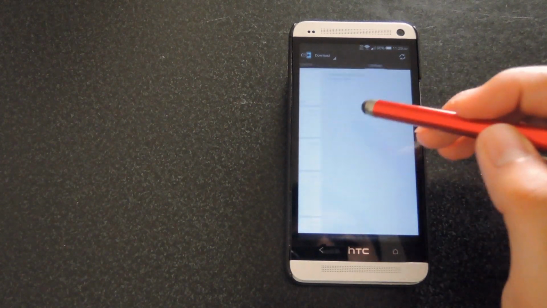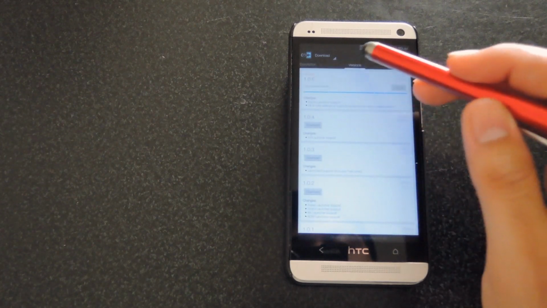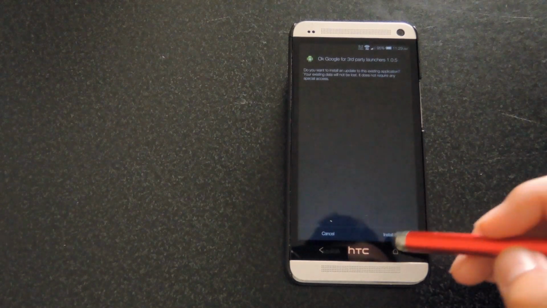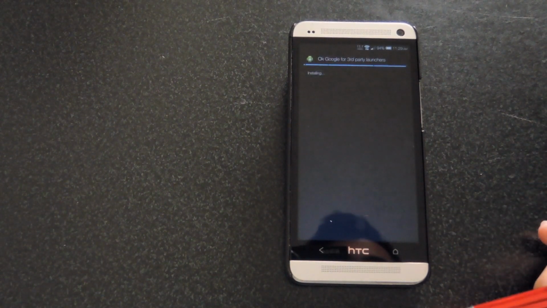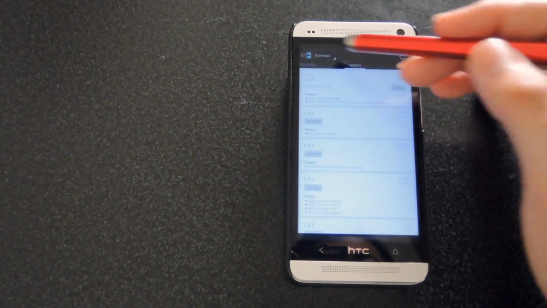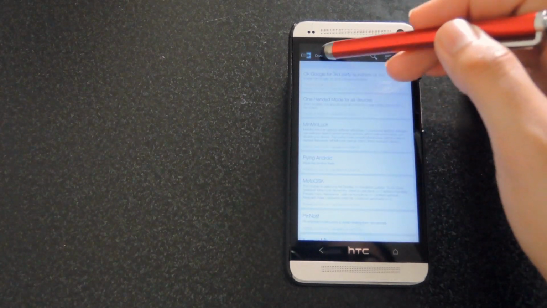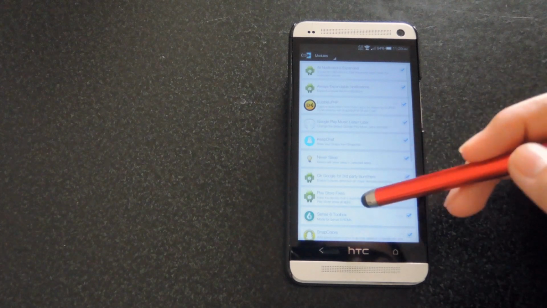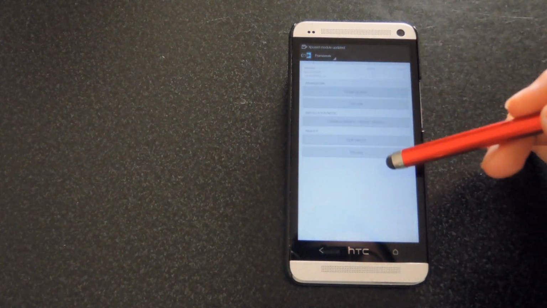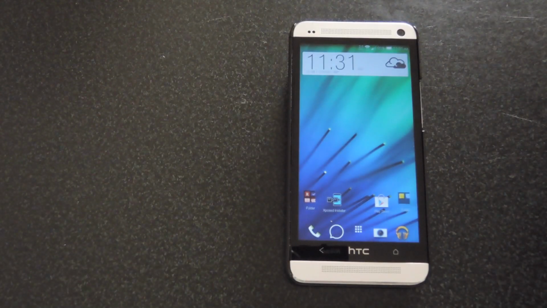So just go ahead and slide over to versions, hit download, let it download, and after it's finished, install it, and after it's installed, hit done. Go back to your module section, make sure that it is enabled, and then reboot your device. So framework, reboot, okay.